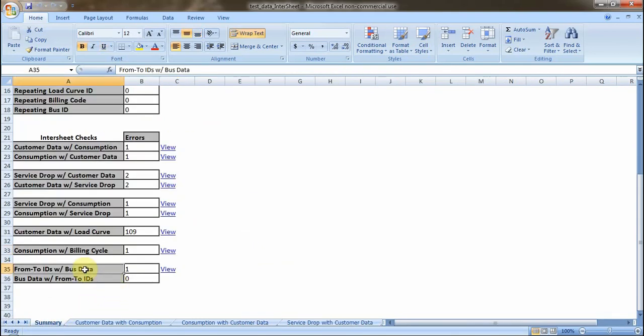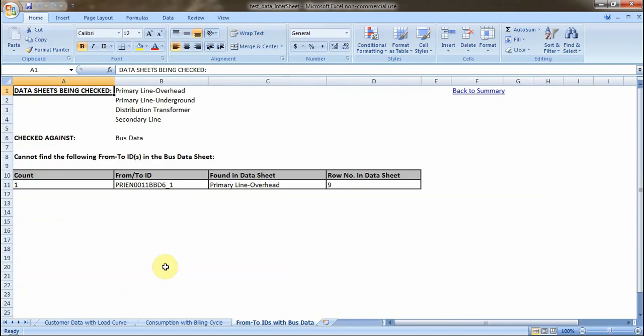Lastly, the from-to IDs with the bus data. We click this one. There you go. There's the one that we changed a while ago. We added _1 at the end of the bus ID in the primary line overhead. So it says that this bus ID in the primary line overhead cannot be found in the bus data.